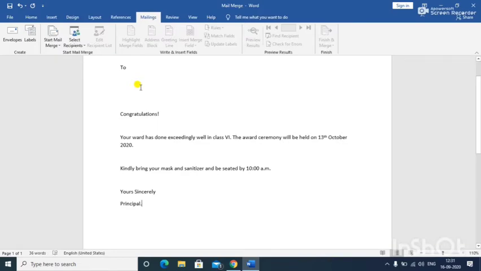Mail merge is a feature in Word that lets you quickly create multiple copies of letters, emails and other such documents that differ from one another in minor ways. For example, the mail merge feature will prove very useful for generating multiple invitation letters where the names and the addresses of the recipients vary but the content of the letters remains the same.